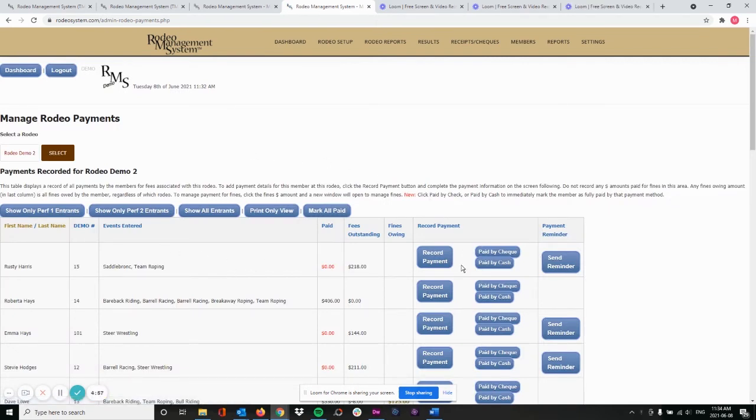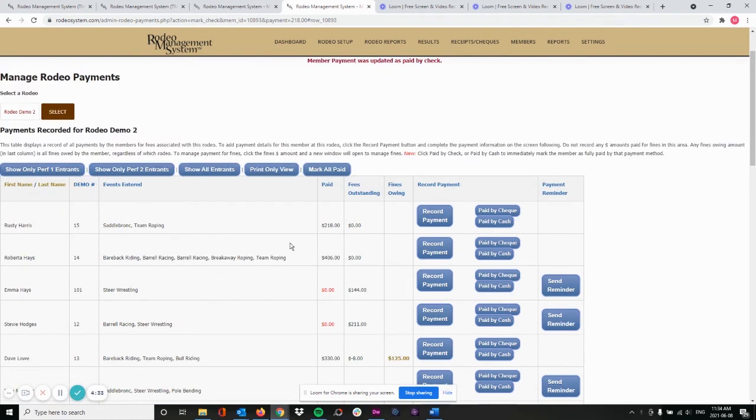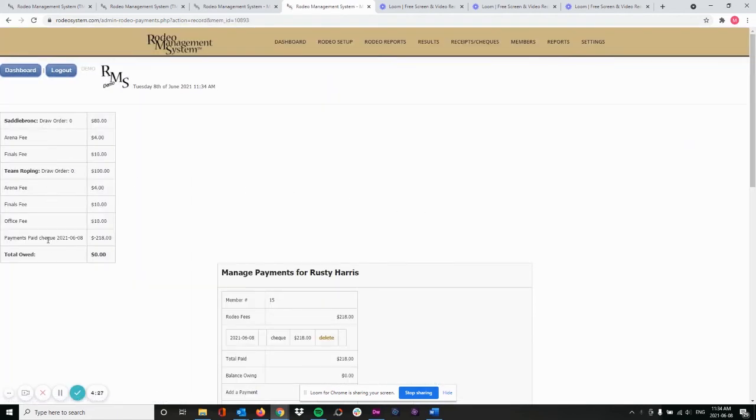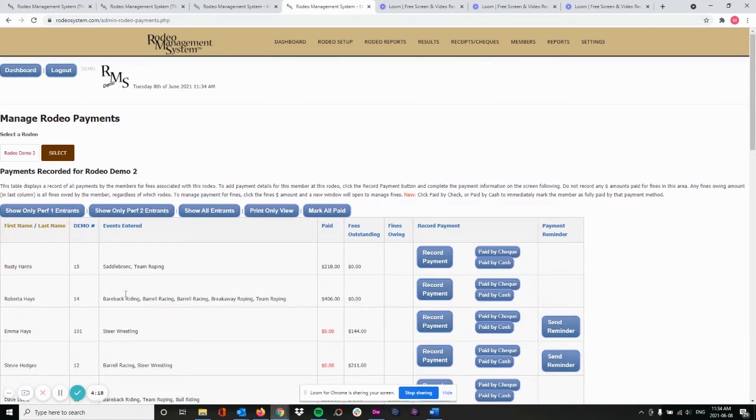So you will see next to the Record Payment button that there are 2 additional buttons, Paid by Check and Paid by Cash. What these do is they will automatically take the amount still outstanding and mark it as paid by either one of these methods. So if we were to hit Paid by Check for Rusty Harris, now we will see that Rusty Harris has paid his full amount. And if we were to look at the detail, we will see that it was paid by check, and it will mark it as today's date. And here's that breakdown again. We'll go back to View List. And again, if you hit Paid by Cash, it will do the same thing.